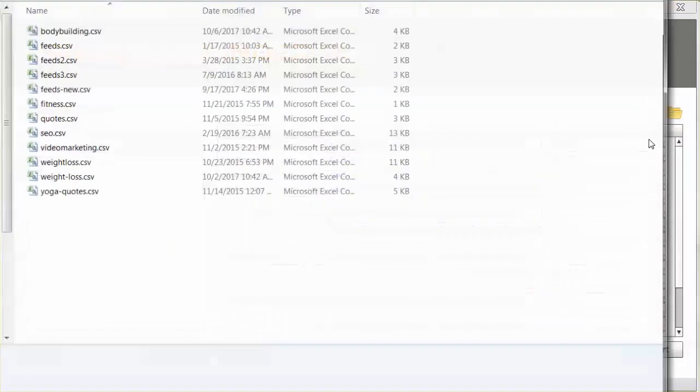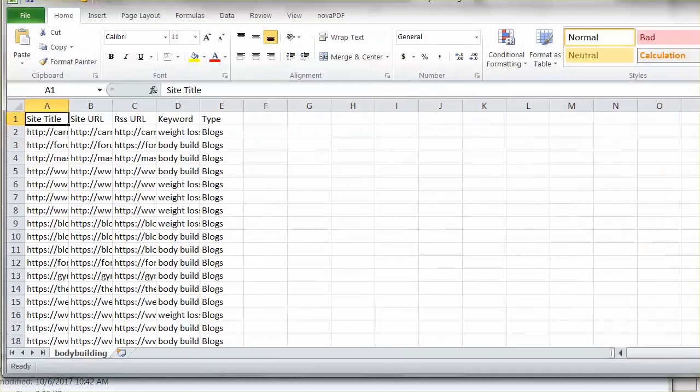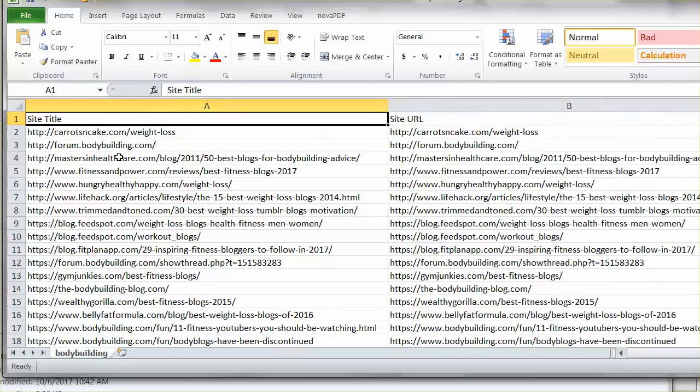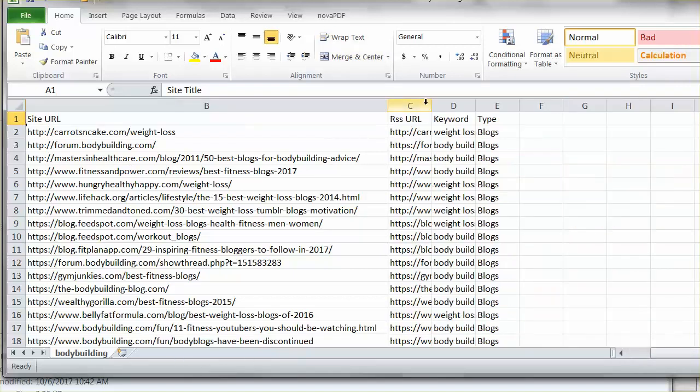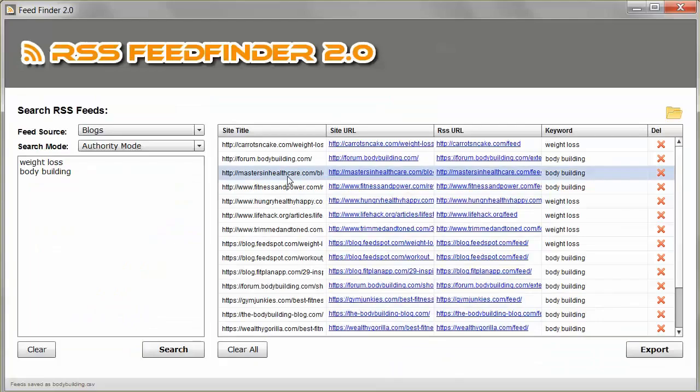And now let's go in here and you can see now we've got bodybuilding.csv, and if I open it, get it over here, you can see what it exported. So you've got the title or the site that it came from. The RSS URL is here, and then the keyword that this came up for, if that helps you to kind of keep track of what these were results for and what type you were using. You can see this software is really easy to use, not a lot of complicated stuff, and it's really effective, very fast for finding feeds.